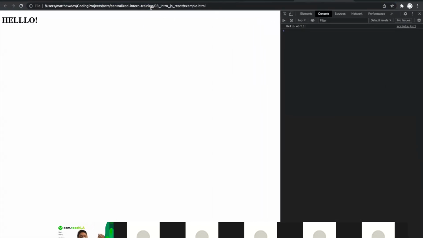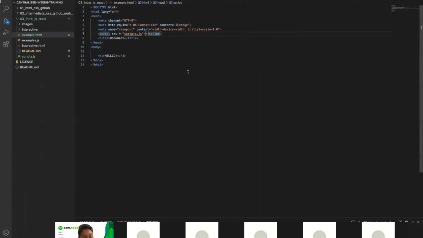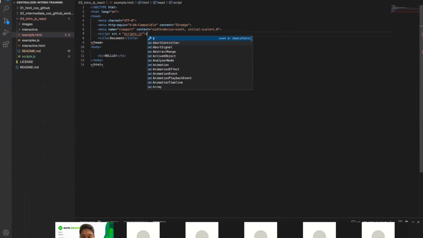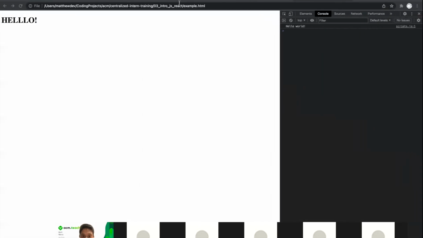Okay, there we go. Something that we learned the hard way is that we can't use a self-closing tag for the script, but we can just close it right away in order to get our script to run, like so.